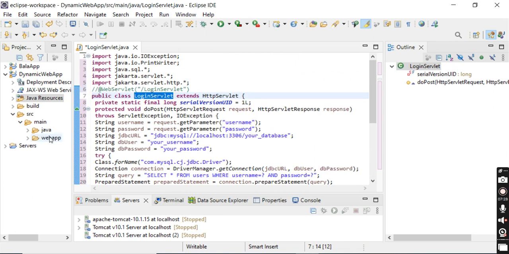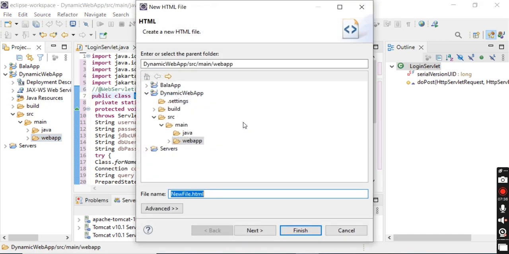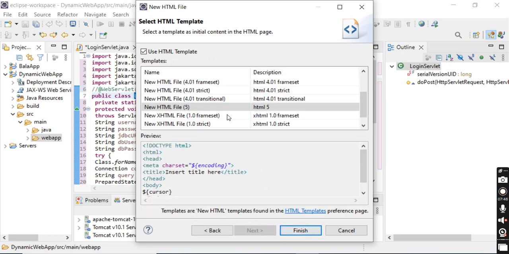Now let's go to webapp, where we're going to create an HTML page. Let me create a new HTML file. You can name it as you wish. Let me create it as home.html. Next, and there are many versions of HTML available. Let it be the default, HTML5, the latest one. Click finish.